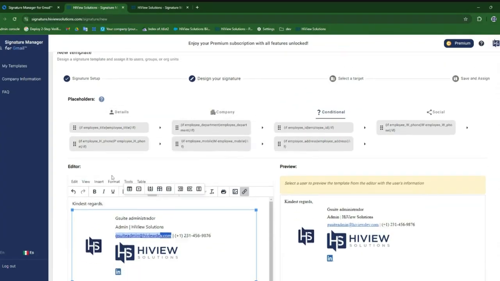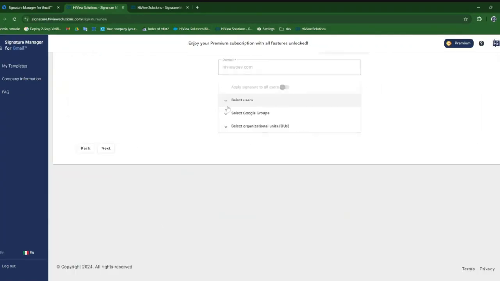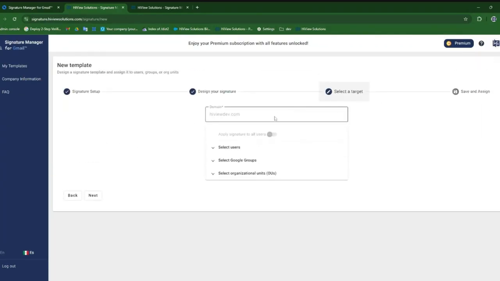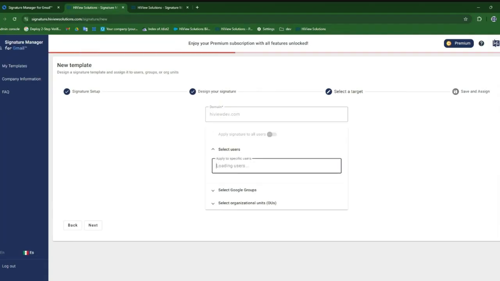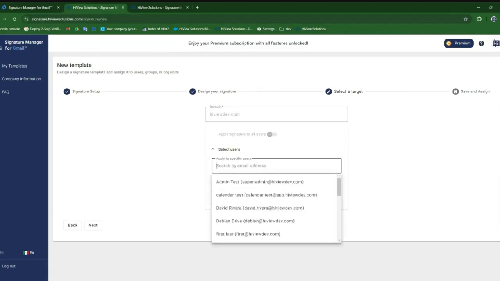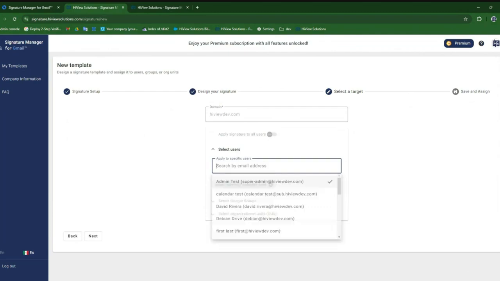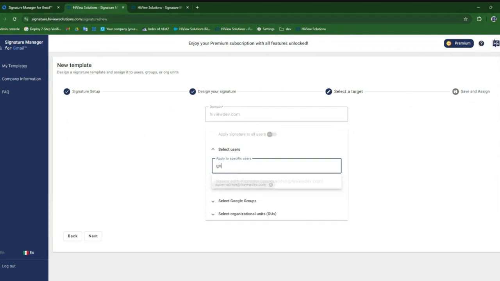Once you're happy with your signature, you can just hit Next, and that's going to take you to the target. Select a target where you can specify if you want to apply that for all users. This is available for our premium subscribers. With the light version, of course, you can do that only by users or groups. So you can just select different users. We'll do probably admin and then the other administrator. It's grayed out because that one already has a signature applied. You can tell if somebody has already had a signature applied from the application, so it's not going to let you override with a different template, which is great.